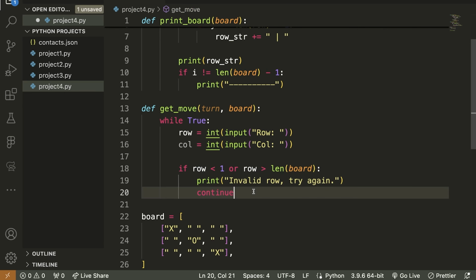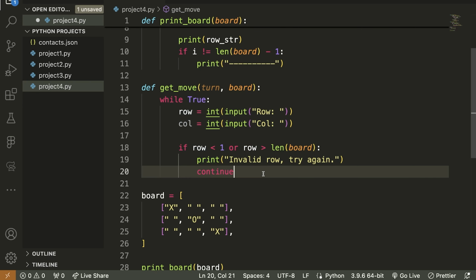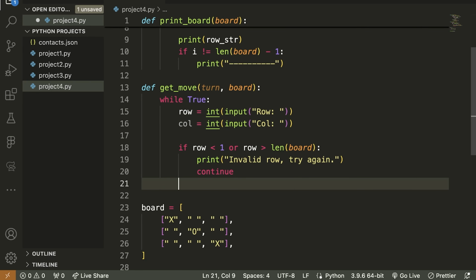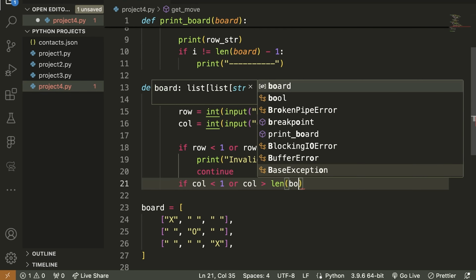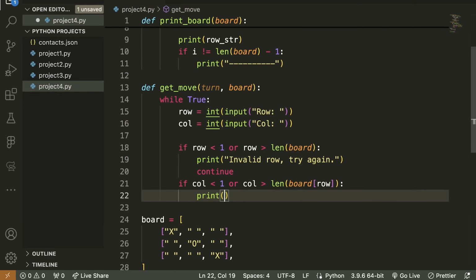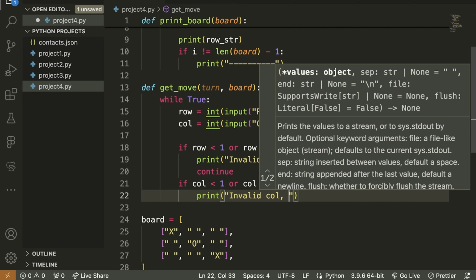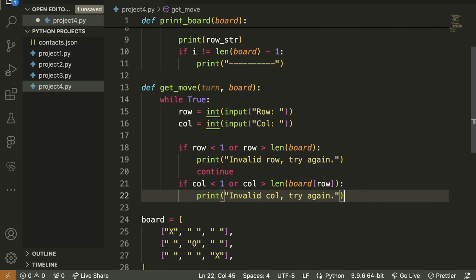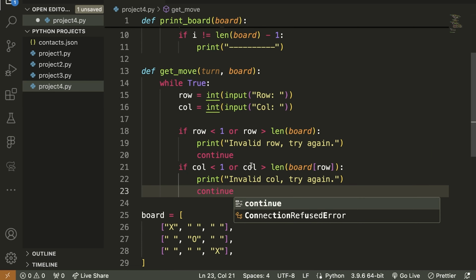Okay, so when we do the continue, it's just going to bring us up to the top of the while loop. Now we need to do the same thing for the column. So I'm going to say if the column is less than 1, or the column is greater than the length of the board at the row that they selected, then I'm going to say print invalid col, try again, and again, we're going to go with a continue.